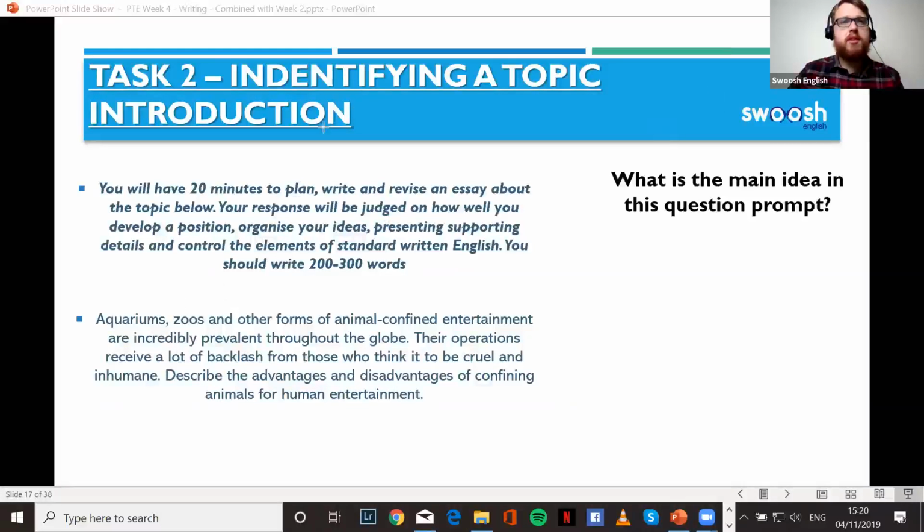So basically, if we have a look, I'll just make it nice and simple. If we put a line through this, these are our instructions. This is what we have to do as part of our essay. The rest of it here is our topical prompt. That's our focus for our essay.